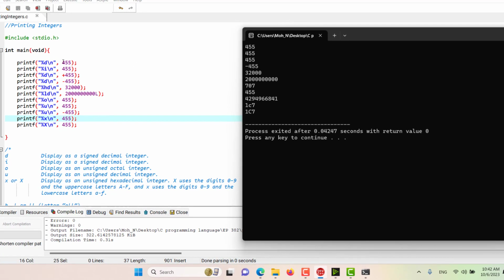You can see that we are trying to print 455 using the format specifier d, which has been used and it has printed 455. i has been used as well, and it's basically the same as d. We also have d, and we also have a positive sign in here, but as you know, just like the real world, we usually don't print the positive sign. But in case it is a negative value, we always print the negative sign alongside the number. Then we have this hd, which h is a length specifier and d is basically the type of the integer.